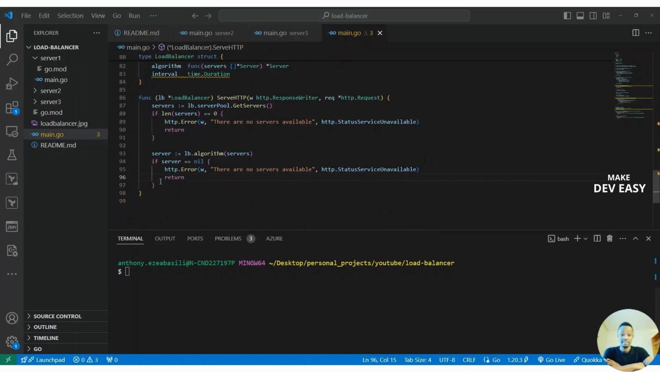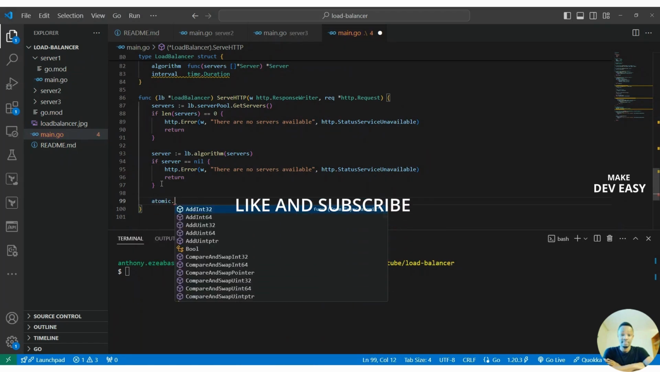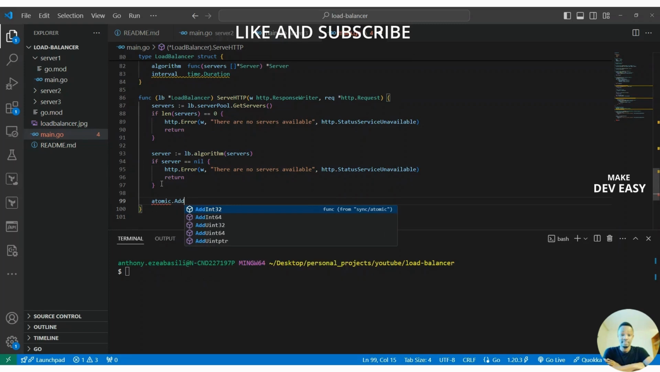So what I'm going to do more or less is adjust the connection of this server. And of course, in the end, I will also return this to its actual value. So I'm just going to adjust the value by 1. And then in the end, I'm going to return it to its actual value. So I use the atomic package in Go. And then I need to add, because my type was 64.